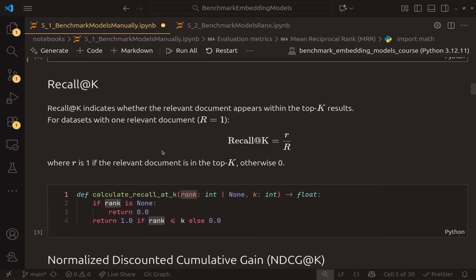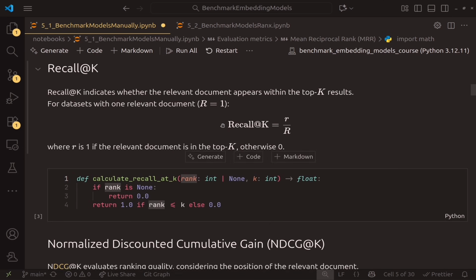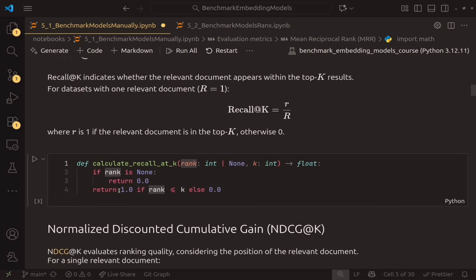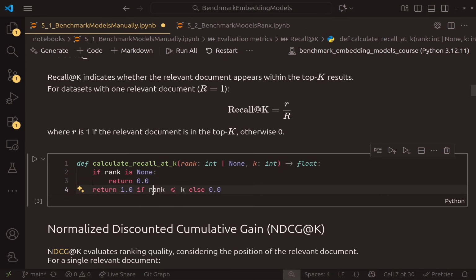Now let's move to recall at k. The general formula looks like this, but since we have just one document that answers the question, we can simplify it by setting capital R to 1. And this gives us something very simple. So recall at k is going to be equal to R. We return 1 if rank is within the top k results, otherwise it's 0.